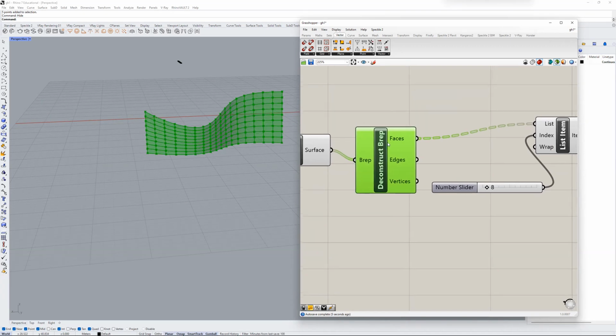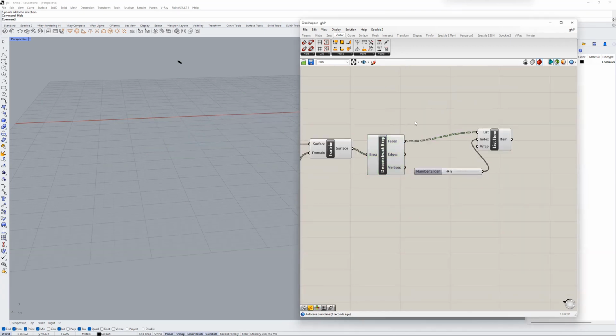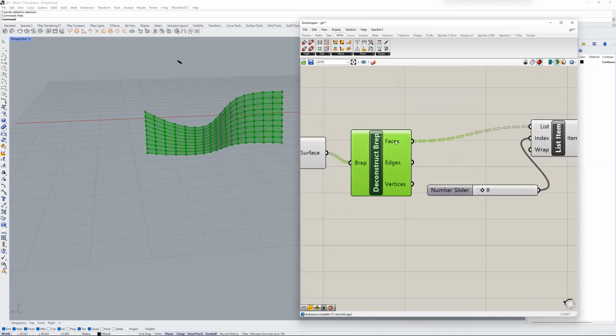Once you deconstruct brep, sometimes the structure of the list is going to be like this. Whenever you see these divisions, that's not good for list item. List item is not going to be happy with that because it's only going to see one item in that list. So what I can do is right click on the output here, and that gives us these options. I can reverse the list, I can flatten it. That's what I want. Graft, flatten, reverse, and maybe reparameterize are the ones that you're going to be using. I'll explain each one as I use them.